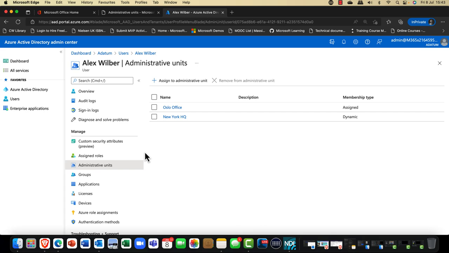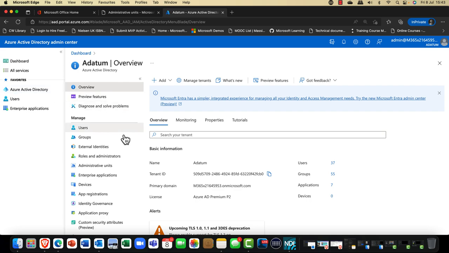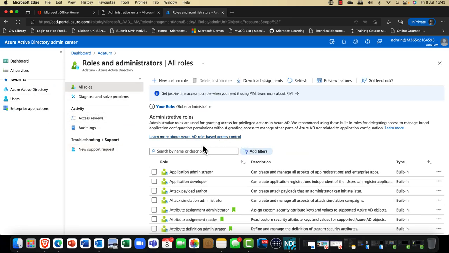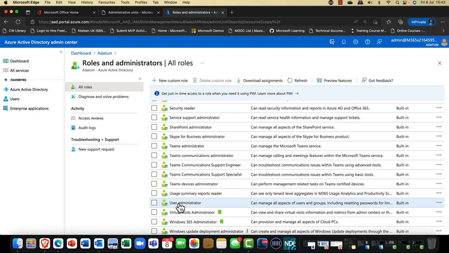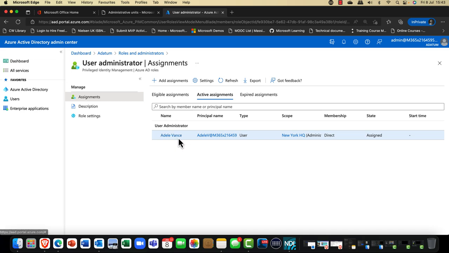All right. Now, just before I leave this, there is one thing that you should know. Of course, we know that Adele is the administrator of this. So if I pop down into roles and administrators, and I'm just going to scroll right down to the bottom here, and I'm going to come into the user admin role. Of course, you can see that in active assignment, Adele has now been activated as an administrator, but look, only for the New York office is she an administrator. So she doesn't have authority in any other administrative unit or even in Azure Active Directory as a whole. So there you have it, dynamic administrative units.